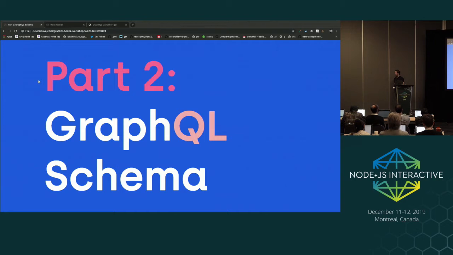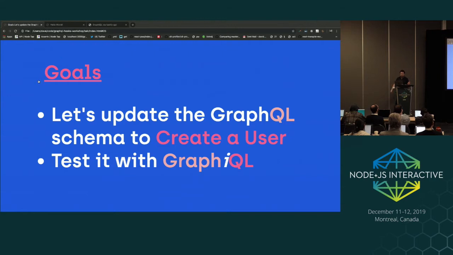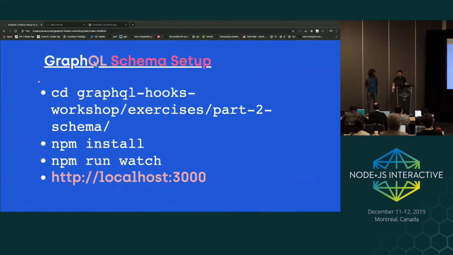Okay, part two. I think we're going to make it to part three. So part two, the GraphQL schema. We're going to update the schema to create a user. So we're not just going to query the users, we're going to start creating users. And we're going to test it with GraphQL or GraphQL, whatever. So going to the part two exercise, you have to run npm install again, run npm run watch again, same pattern, and go to localhost 3000. Yes, absolutely. Stop the first one, otherwise you'll have a port conflict.